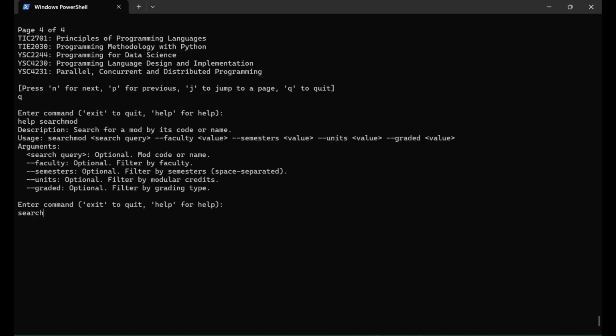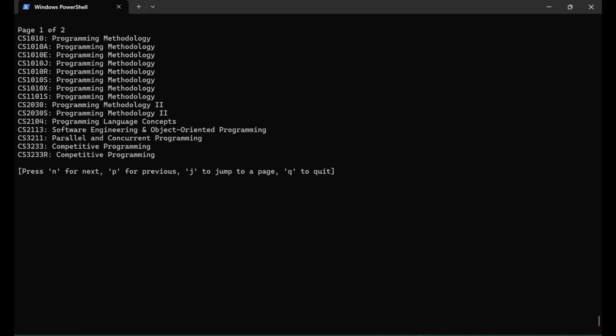Let's say we specifically want to filter courses that are under the computing faculty. Using the syntax mentioned earlier, we can enter the filter just like this. This gives us a shorter list of courses as requested from the NUS Mods API.